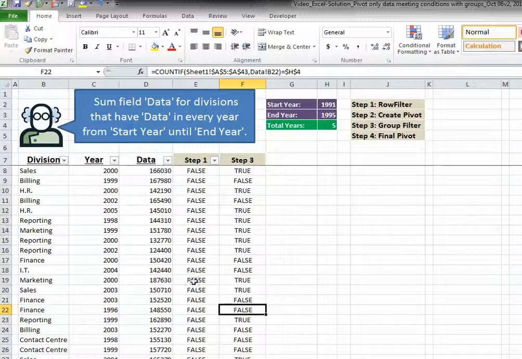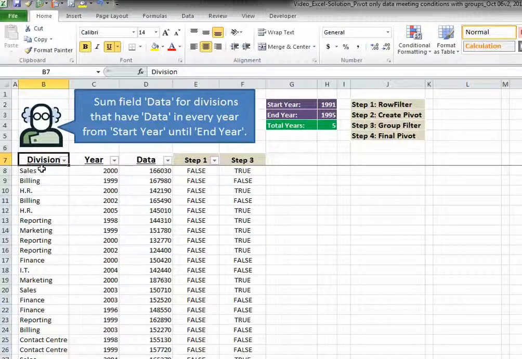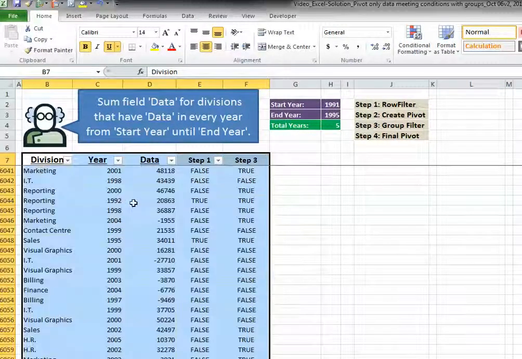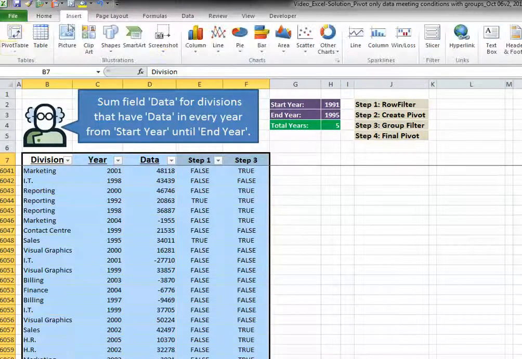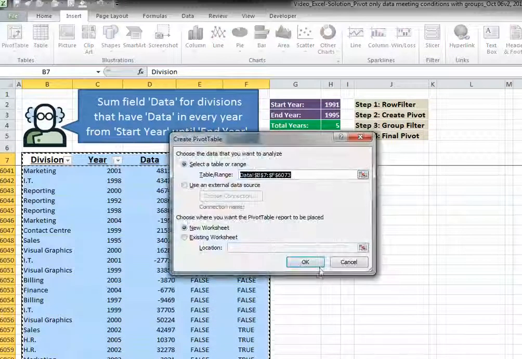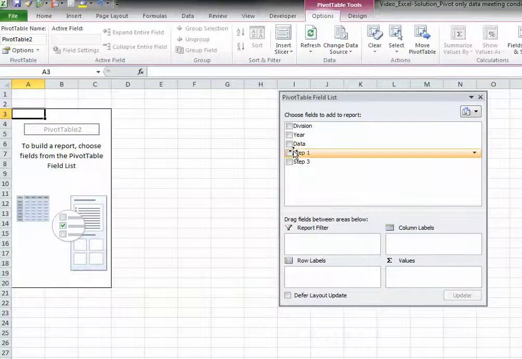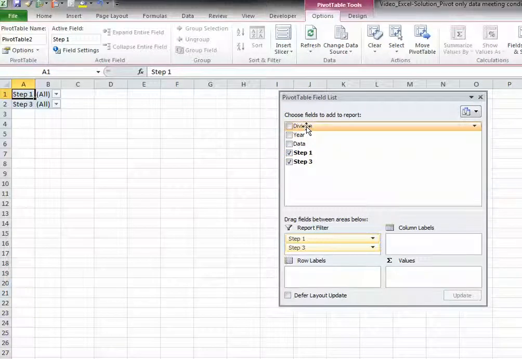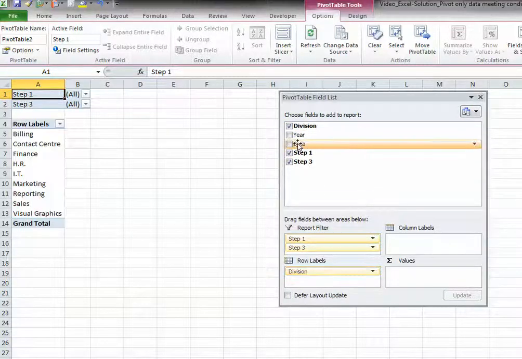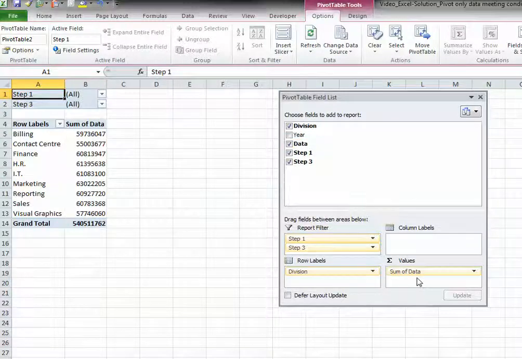So one last little thing now is to just highlight the data. Now we're highlighting all 5 columns, all the rows. We're going to say Insert Pivot Table. Now we're going to drop in both of these filters into our report filter area. We want to drop in division. And finally, we're going to use data. We're dropping it over here.